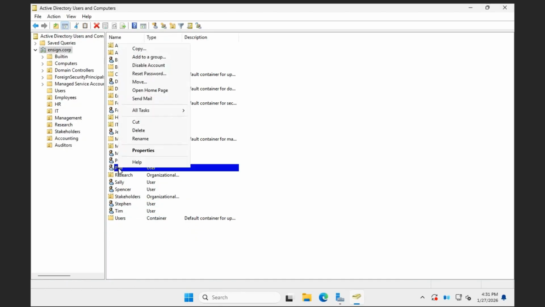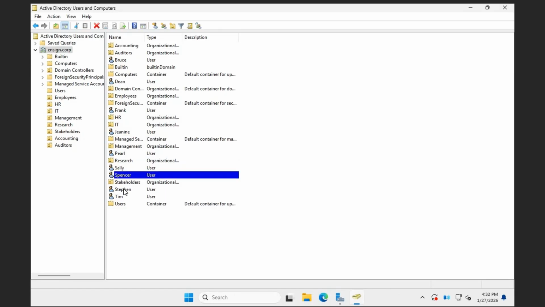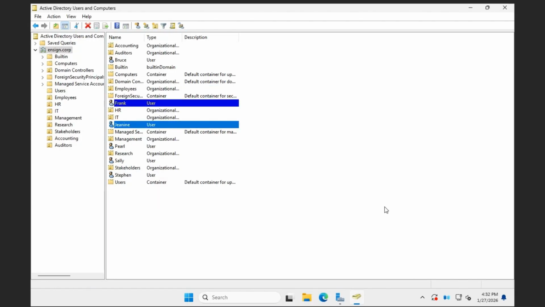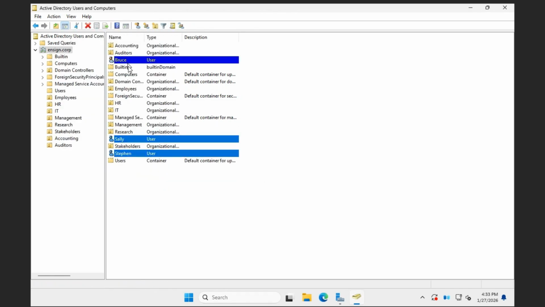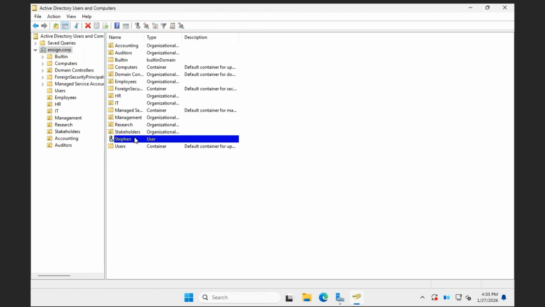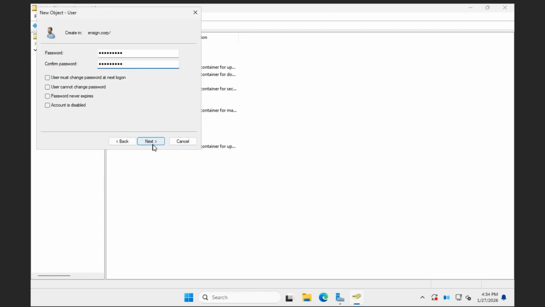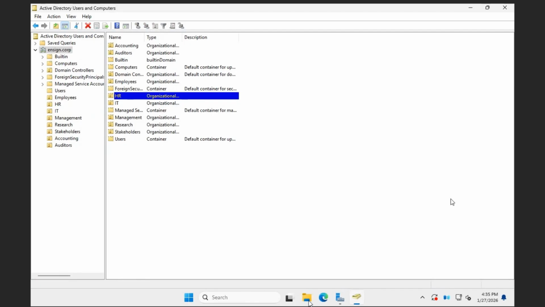Sally and Bruce are moved to the auditors organizational unit, and then Stephen and Guy are moved to the accounting organizational unit. This structure ensures proper organization and supports delegated administration and security management.